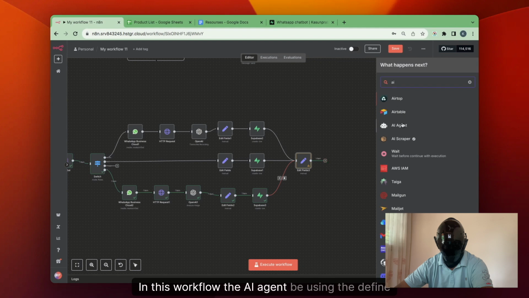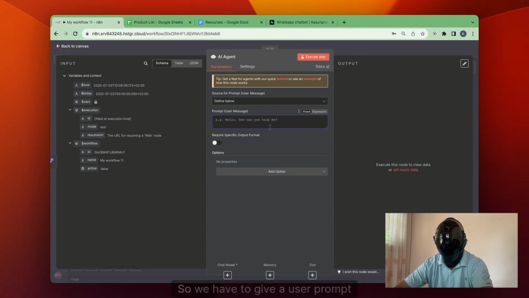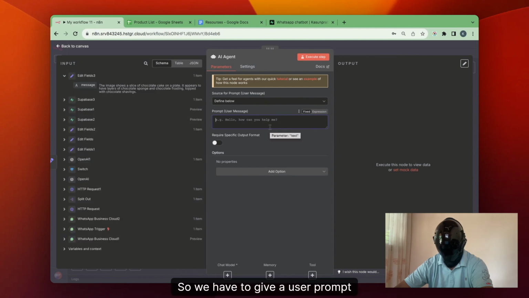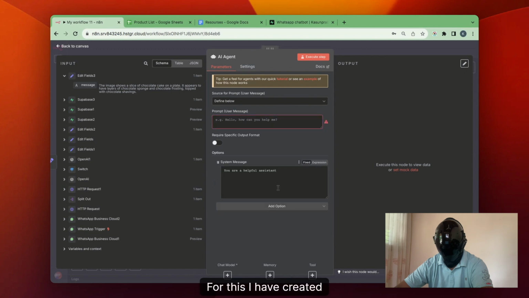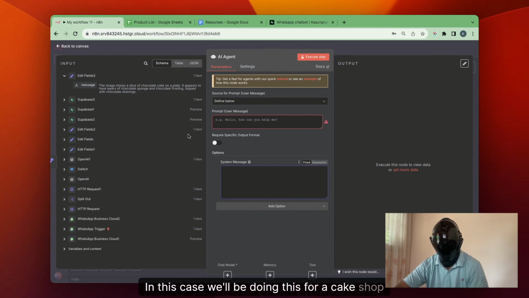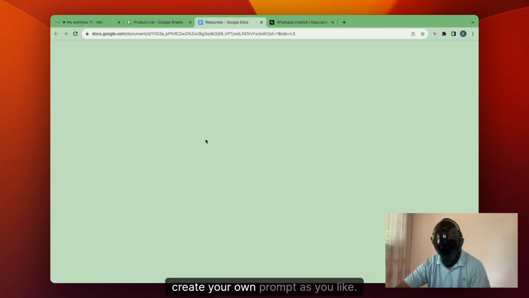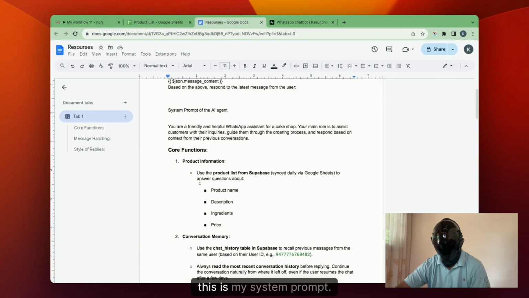Jumping onto the final stage, I attached the main, like the brain of this workflow, the AI agent. We're using the define below option here, so we have to give a user prompt and also a system prompt for this. I have created a system prompt as well as a user prompt. In this case, we'll be doing this for a cake shop. Depending on the workflow you're building, it can be for any use case, and then you can create your own prompt as you like. Yeah, this is my system prompt.